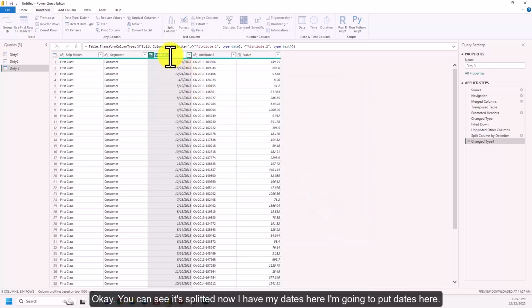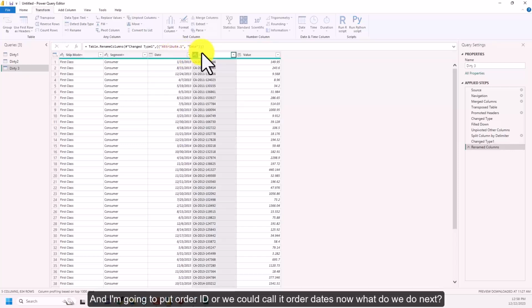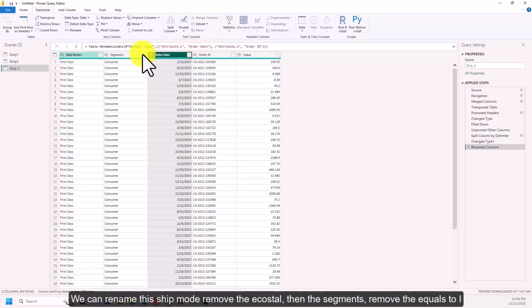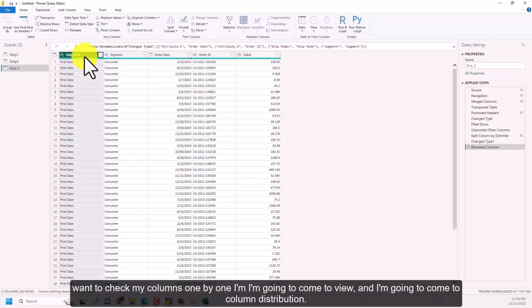I have my dates here. I'm going to put dates here. And I'm going to put other ID, or we could call it other dates. Now, what do we do next? We can rename this ship mode, remove the equals to, then the segments, remove the equals to. I want to check my columns one by one.